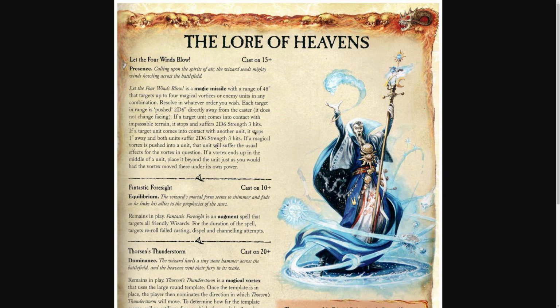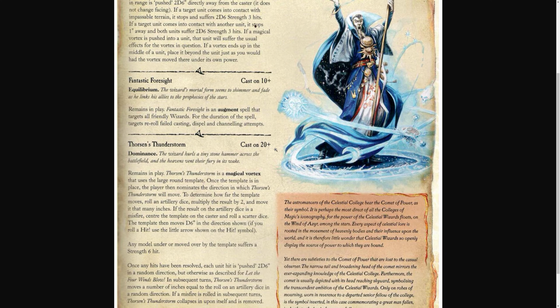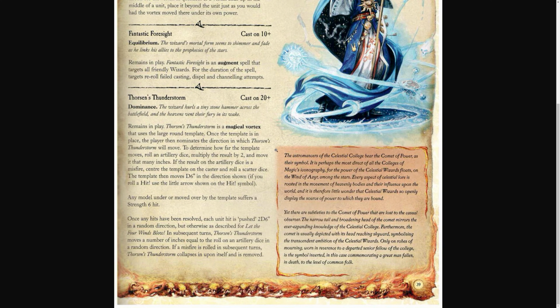Magical vortex pushed into a unit, that unit will suffer the usual effects for the vortex in question. Or if the vortex ends up in the middle of a unit, place it beyond. Oh, okay, that just has to do with tabletop rules. So this would be cool too if it had a lot of exploding and not exploding, in the sense that it does damage, but mostly displacement. Like it blows up and it moves your units around in a lot of different ways, right?